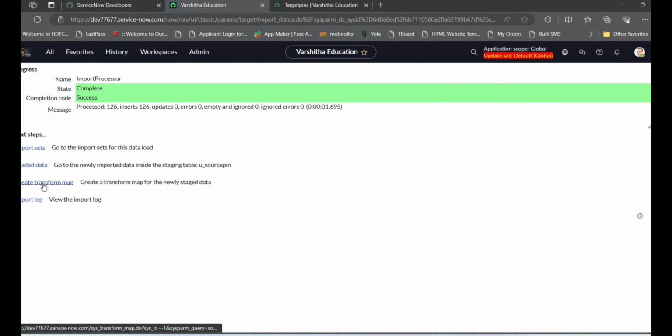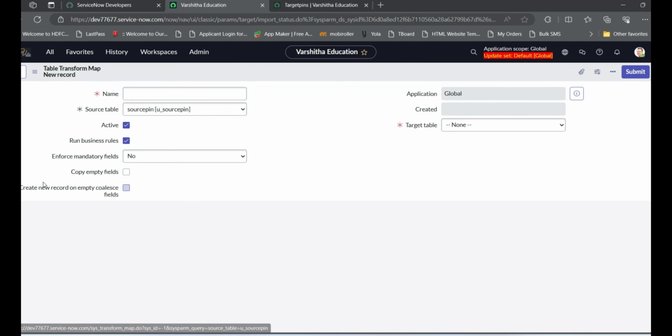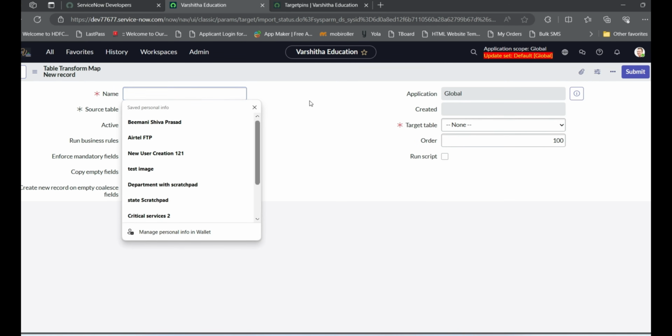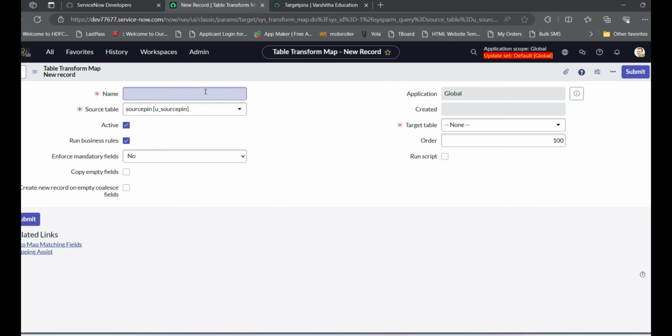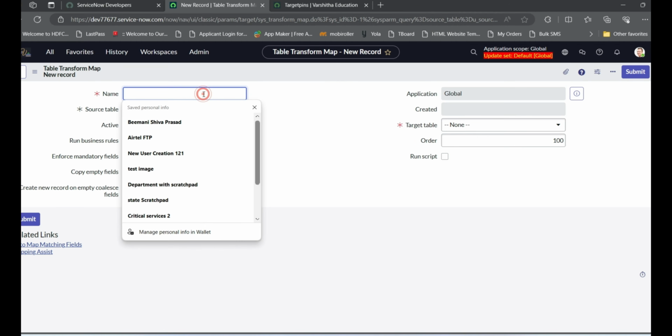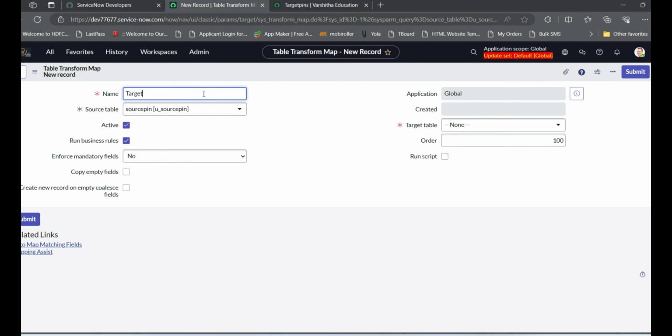So simply create a transform map. Whenever I click on create a transform map, you can observe that the source table is presented here. Whenever I click on this area, we need to give a name. First of all, we need to provide a transform map name. What kind of name? Simply, target pin. Okay, so target pins. That's it.